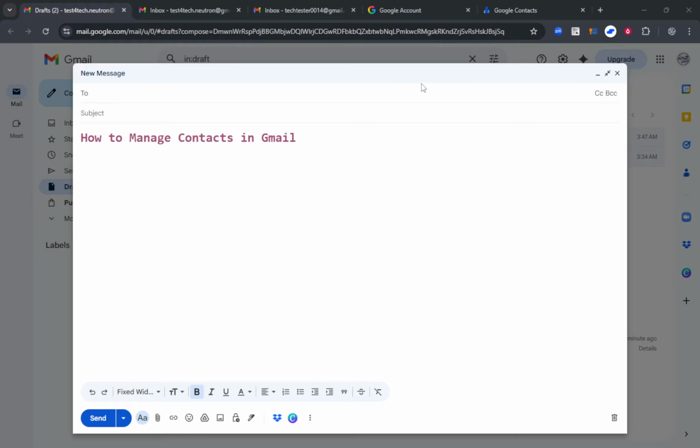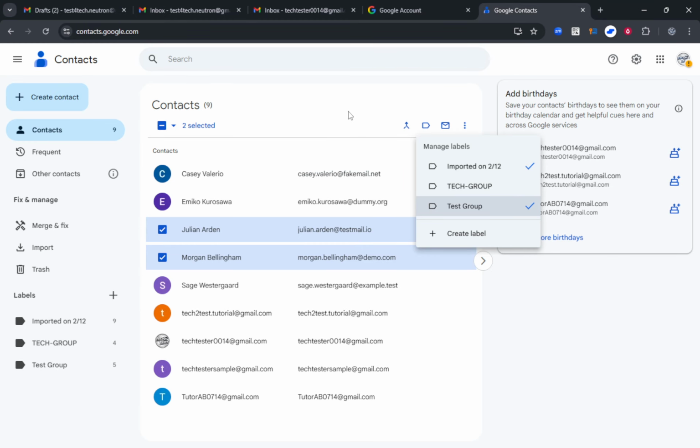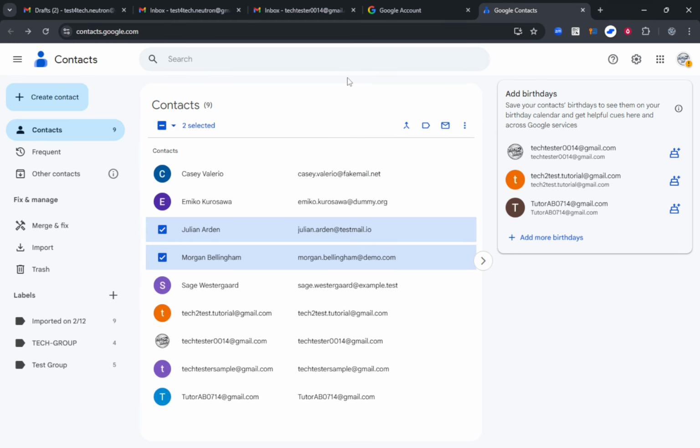First, a quick foundation. Gmail doesn't have its own contact manager. Instead, it uses Google Contacts, which is a cloud-based address book that stays in sync with your Google account. On a desktop, open a browser and go to contacts.google.com. On mobile devices, manage contacts through your phone's Contacts app, which syncs with the same Google account. Any changes you make in one place will show up everywhere you're signed in.